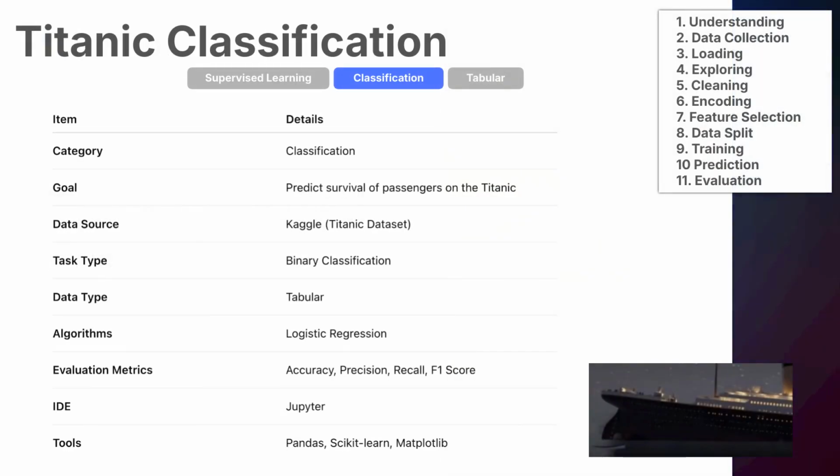1. Understanding the project. This is an example of classification with tabular data. This project belongs to the classification category of supervised learning. The main goal is to predict whether a passenger survived or not on the Titanic using features like age, gender, ticket class, and more. The output is binary. The model predicts either survived or not survived.